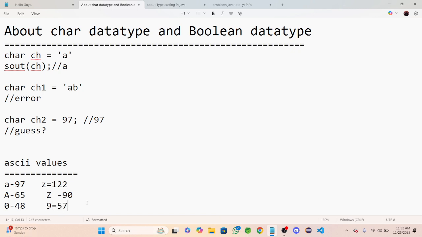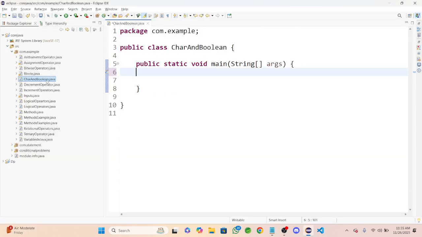These are some of the ASCII values we are going to use in further problems, so we should have some idea regarding them. What is our output for this? Yes, just open Eclipse and create the class. I have created the class as char and boolean.